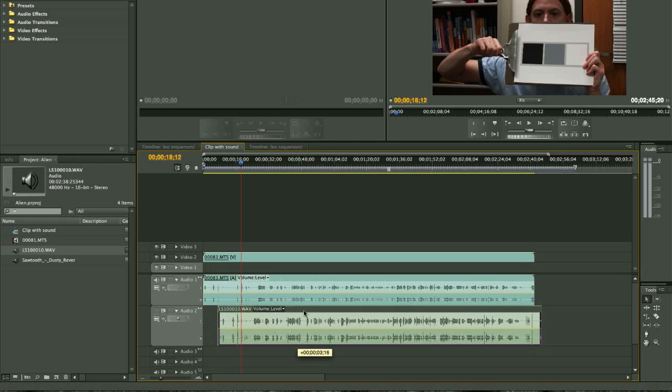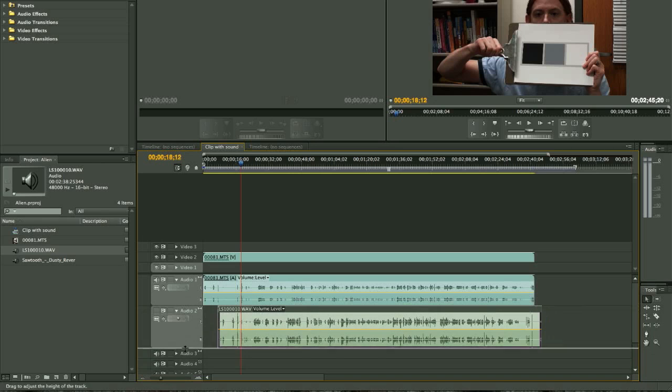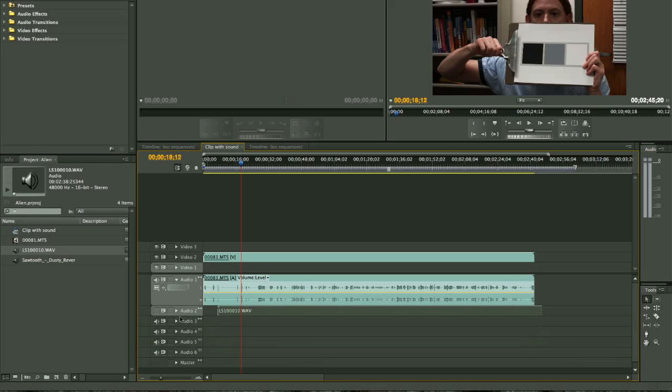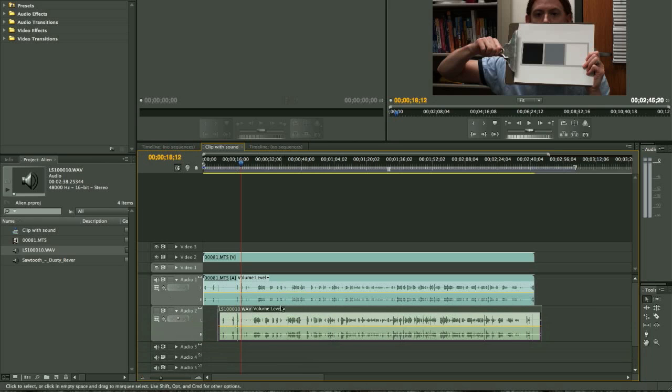Okay, so what I'm going to do is just roughly, you can adjust the size of these audio layers by moving up and down just below the layer, but you can only do that if that triangle's toggled. If it's not, it won't allow you to move those up. So make sure that's toggled before you try that.